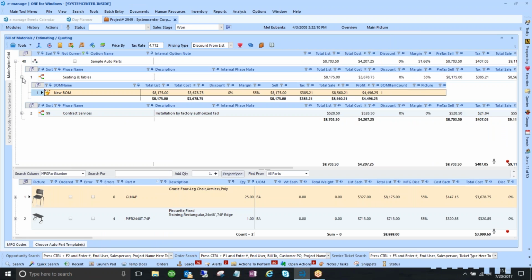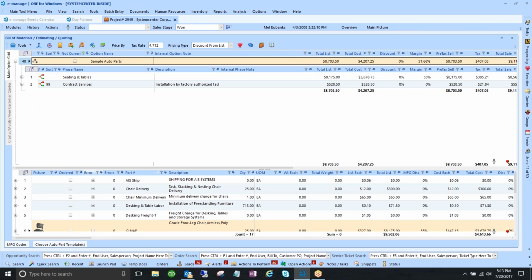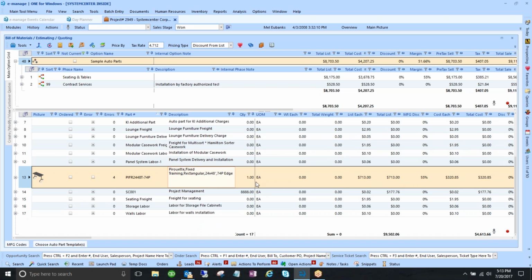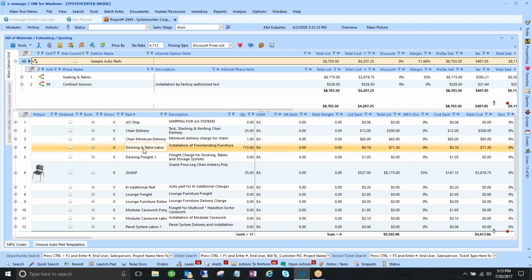Now for my tables, let's go back here and click on everything so you can see everything. Now I have not only a table, but I also have here my desking and table labor.